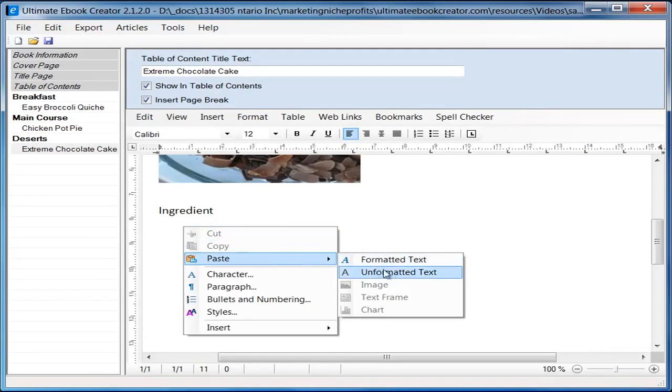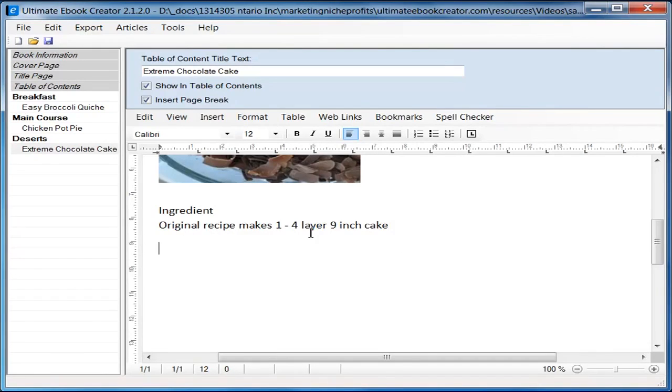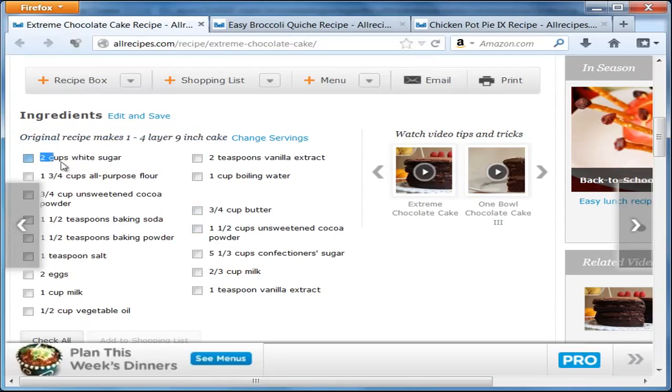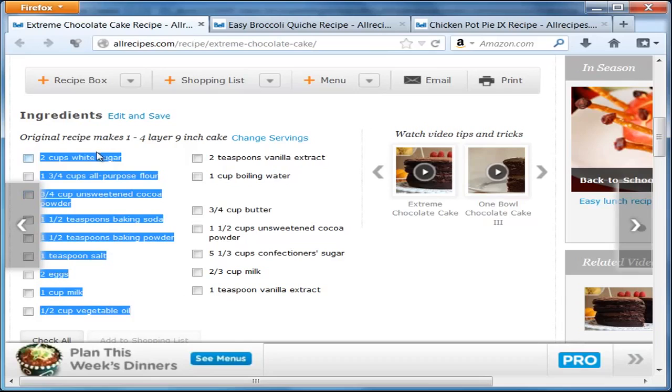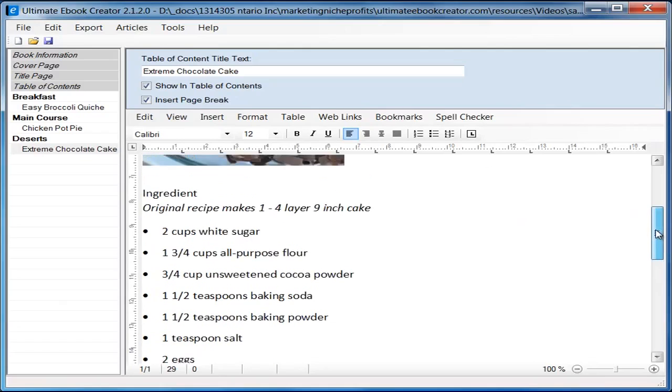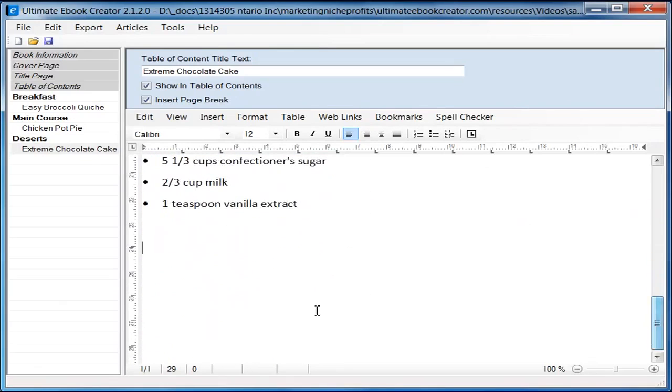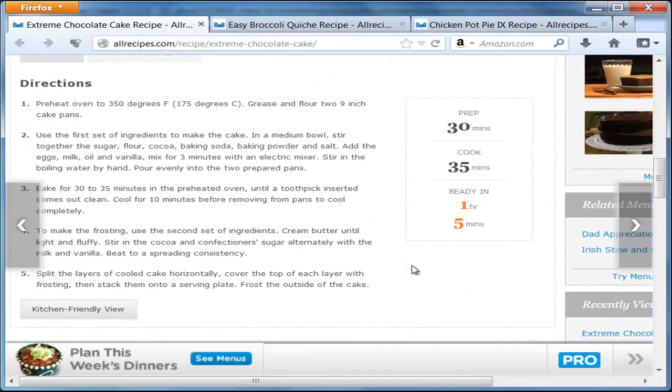I'm going to go through this fairly fast now because we've done this several times. Okay, and once again, this time I'm just going to put in the ingredients like we see them here. Ingredients, I've also put bullet points on it. And now next we'll do the directions. Okay, so directions, and I'm going to do the same thing. Now here what I want to do is I want to actually put in this information like this.